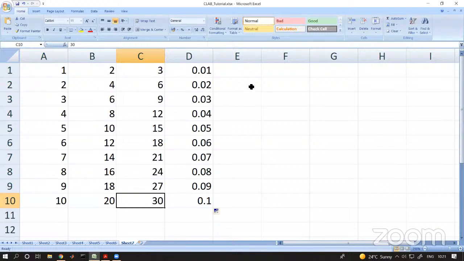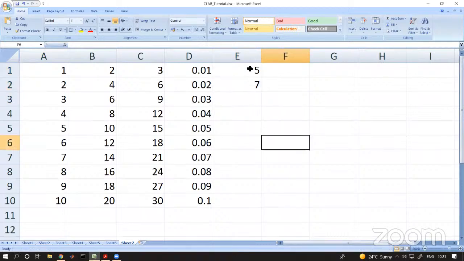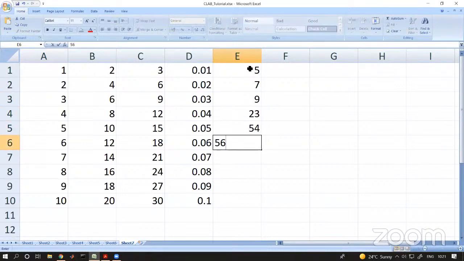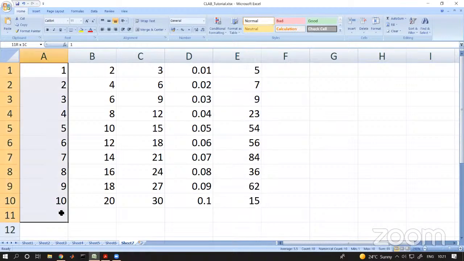Or you can go for random also. 5, 7, for example, 8 if I put. Okay. What next will it take? So it is taking some other number. Okay. Maybe 5, 7, 9, maybe 20, maybe 30, 65, 58, 36, 22, 15. Some random numbers. Okay, this is an integer.